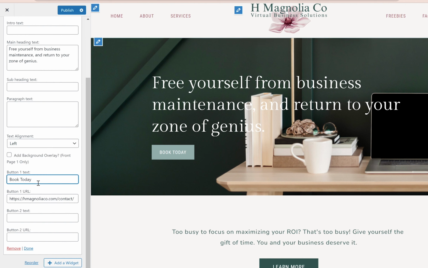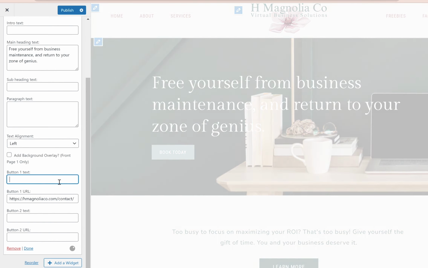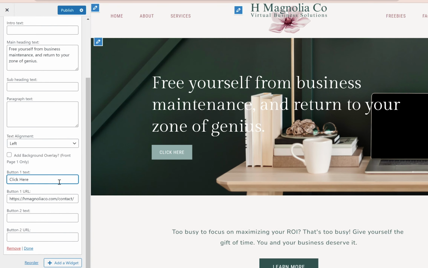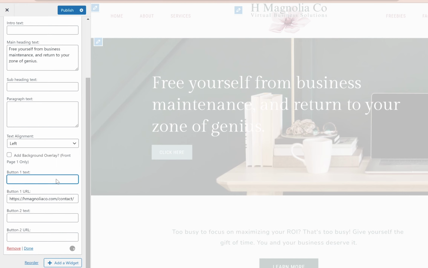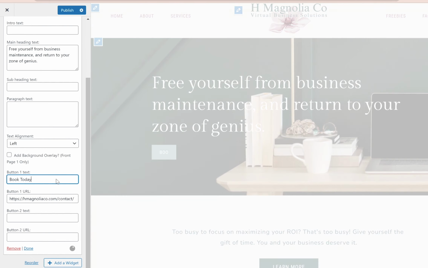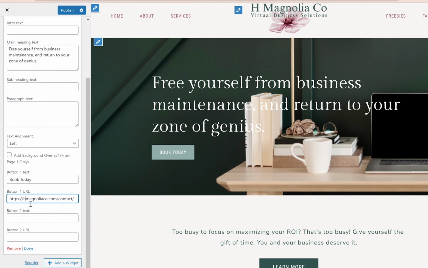You can customize the text that's on your button. I have book today. You can type, click here, whatever it is that you want to customize that button to. You can add a link to that button. Of course, when they click on a button, you want it to lead somewhere. So we're going to go ahead and add a URL to it. For me, that's my contact page. So I just went ahead and copy and pasted button URL 1.